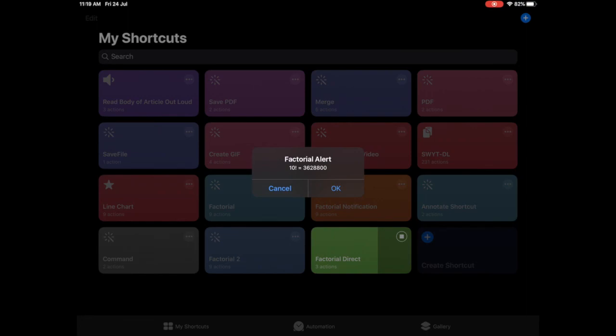So this is a trivial way to get some of the scientific calculations that you might want in your shortcuts.